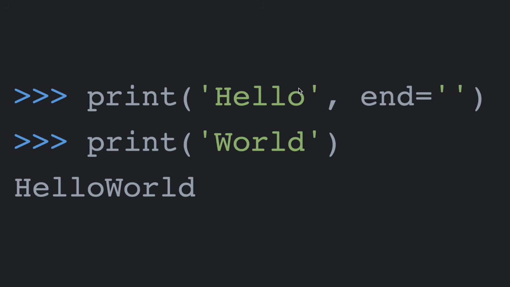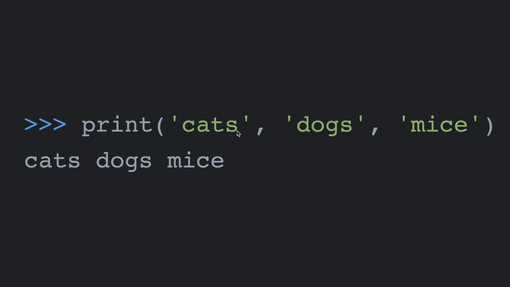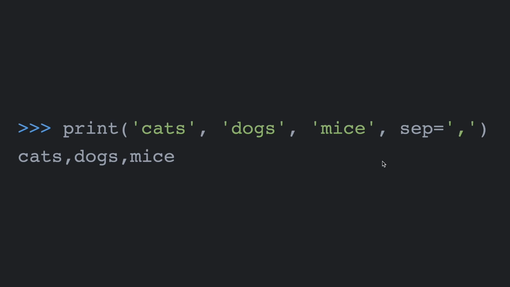Normally a print statement will have a new line at the end, but if you specify end to be just an empty string here, there will not be a new line at the end, so then both print statements will happen on the same line like that. And this is just an example of printing a bunch of strings, and if there's a comma in between them, it's just going to put a space in between them when it prints out. And you can also specify what the separator is. Normally it's a space, but you can specify it to be a comma or anything else.